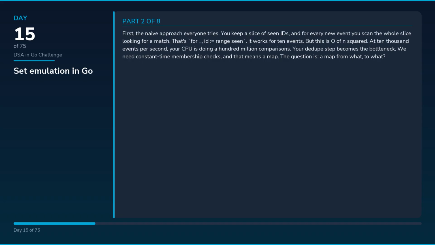First, the naive approach everyone tries. You keep a slice of seen IDs, and for every new event you scan the whole slice looking for a match. That's for _, id := range seen. It works for 10 events. But this is O(n squared). At 10,000 events per second, your CPU is doing 100 million comparisons. Your dedupe step becomes the bottleneck. We need constant time membership checks, and that means a map. The question is, a map from what to what?